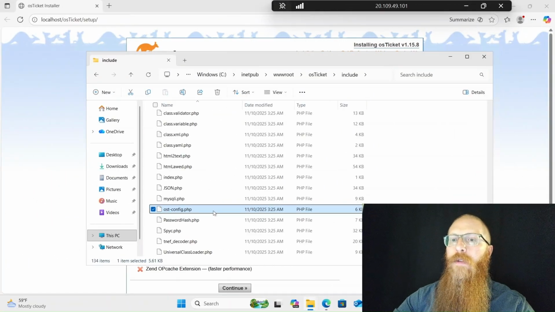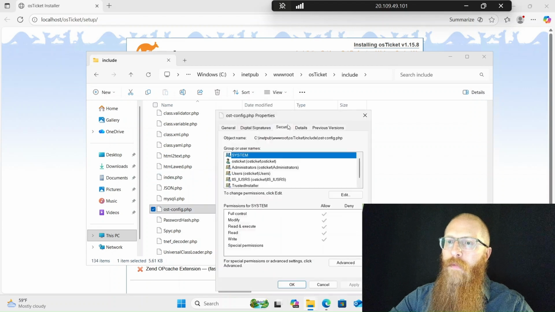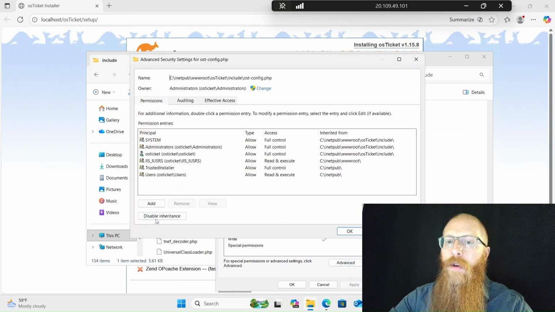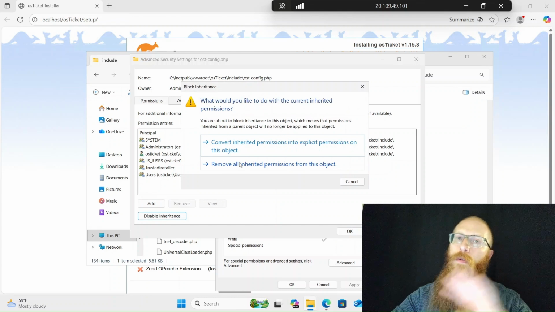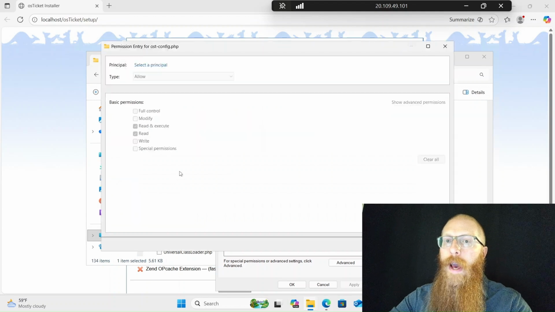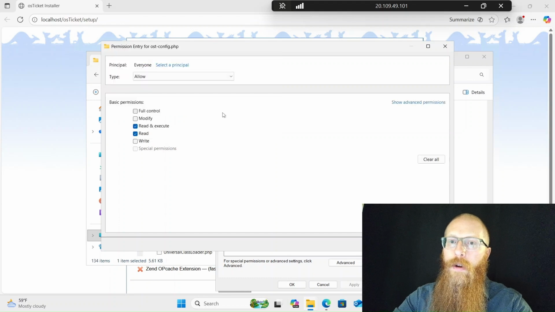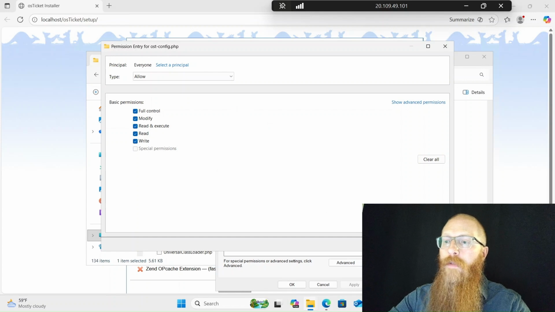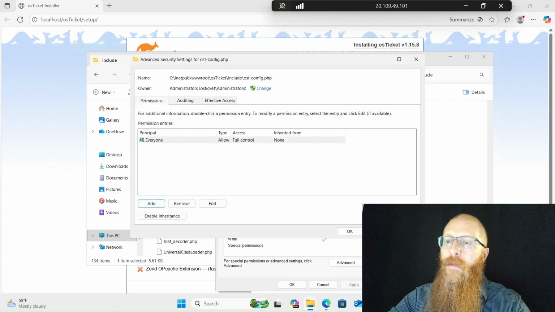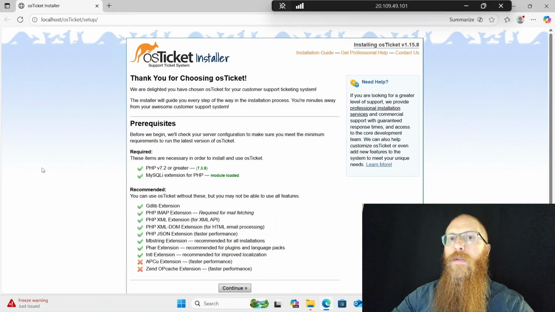Now that the file has been renamed, we're going to right click on it and go to properties. And from properties we'll go to security. Then we're going to go to advanced. Here we're going to disable inheritance, and this is going to remove all permissions from this file. And we're going to go to add, select the principal. Principal will be everyone. So now everyone is going to be allowed full control of the file. Hit apply, and OK.